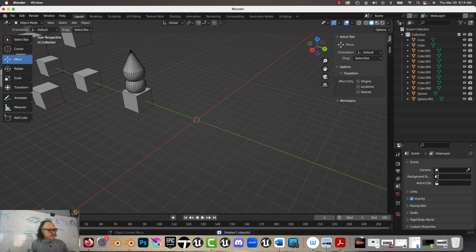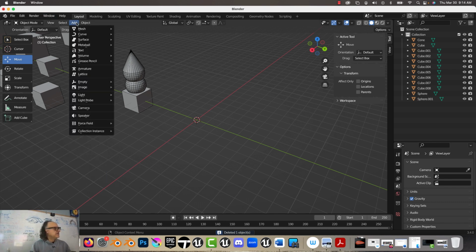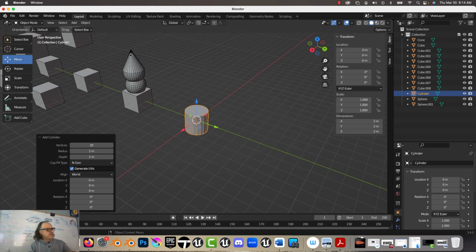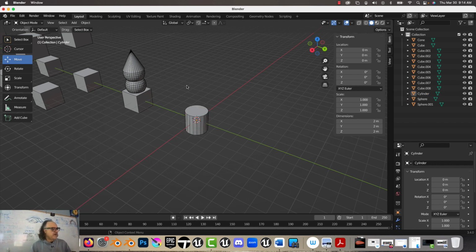So delete one more time. Shift A, UV cylinder. Sorry. Let's do it this way. Let's slow it down. Add mesh cylinder. And Blender's going to remember the last input I made, and it's here. So I can change this to, let's say, 16 if I wanted to, for example. So I'm going to leave it at 20. So I'll double click 20, done. And once I click out, that's gone.